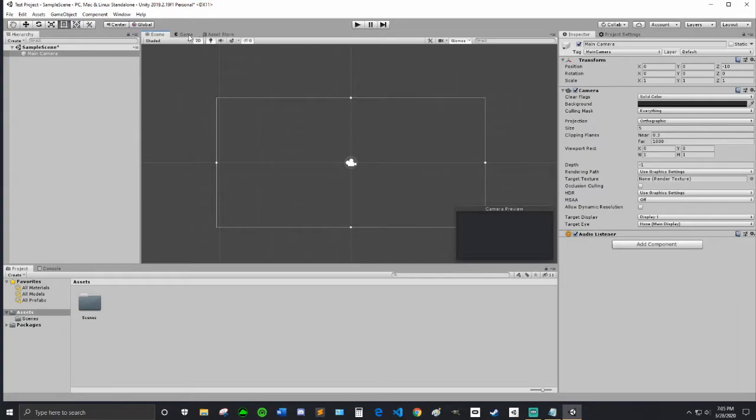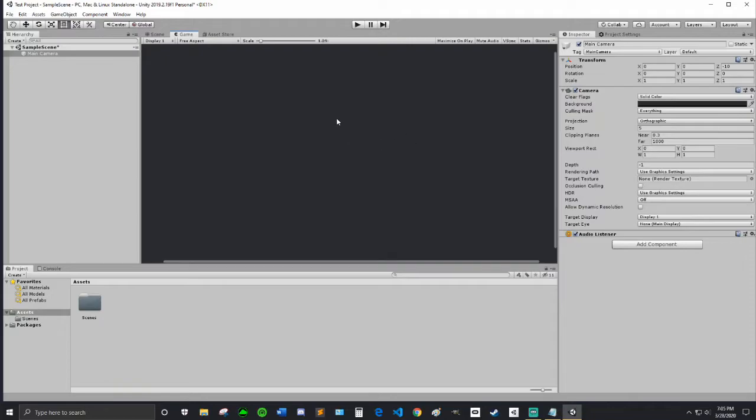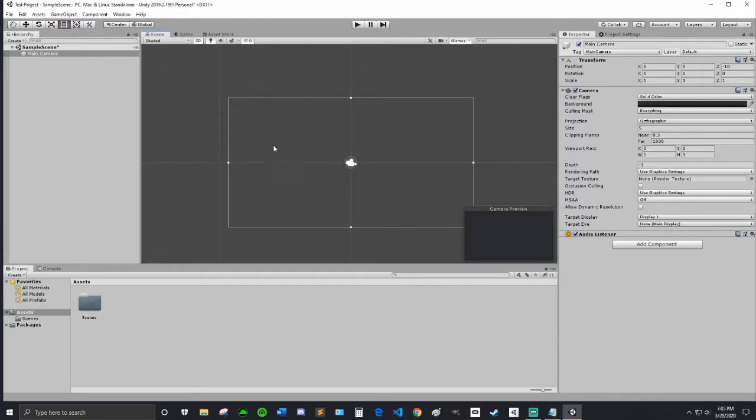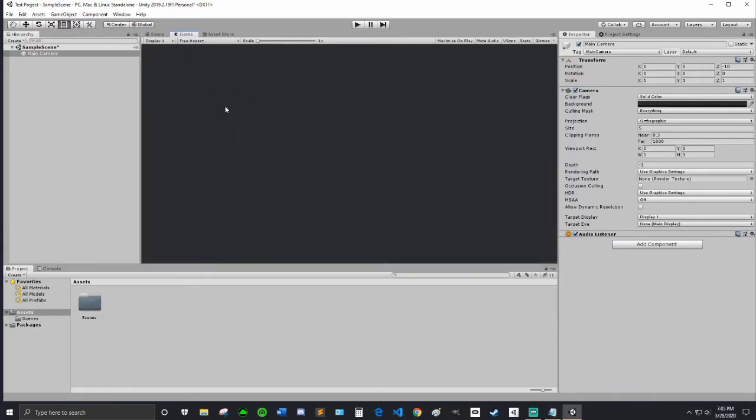The next tab you'll see here is the game tab. The game tab is what the camera in our game sees. So, for example, if in my scene I put a square right here, then you would see that square in about the same place on the game tab.